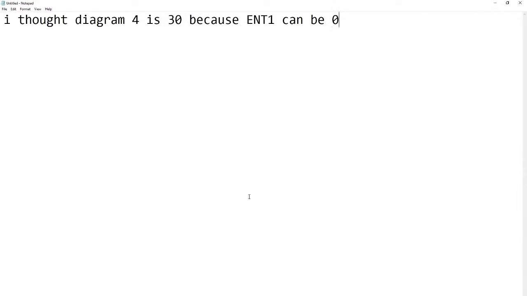I thought diagram 4 is 30 because n1 can be 0. Well, n1 can be 0, but that means we're talking about minimum. So you have n1, relationship, n2. Let's say we have e1, e2, e1 1, e1 2. They may not be in the relationship.